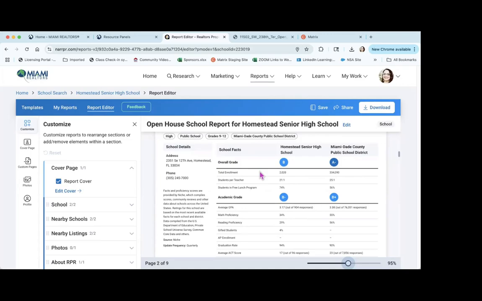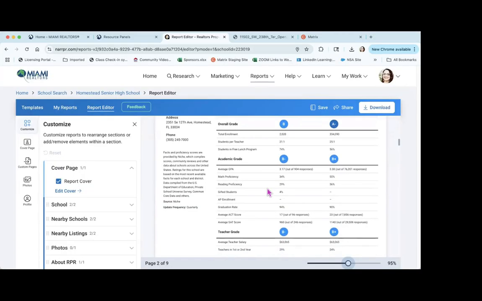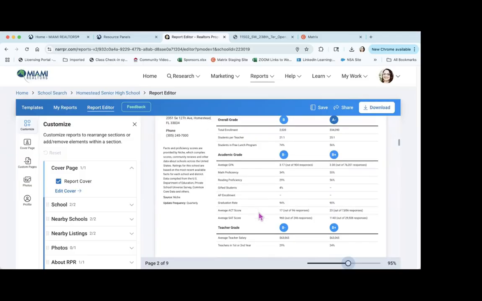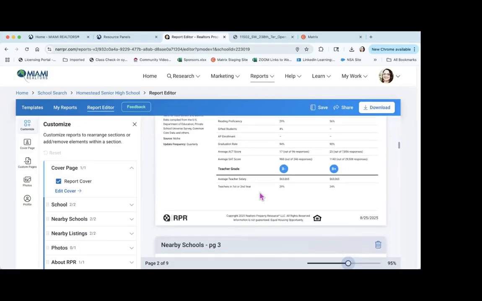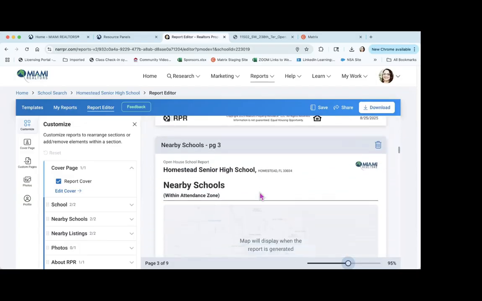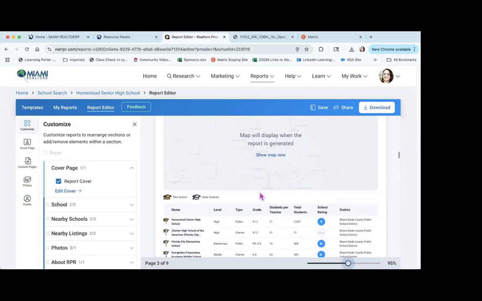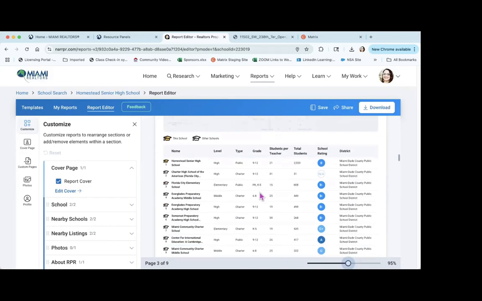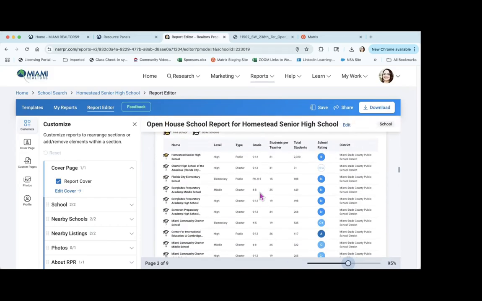It'll give them the total number of enrolled students, how many students per teacher, if they're offering free lunch, and then their academic grades, the average, and then it'll break it down into math, reading, gifted students, AP if they have, graduation rate, which is a big one for some parents, the average ACT, the average SAT, as well as a grade for the teacher. On the second page, they're going to give schools that are also available nearby with their individual grades, and the students that they service.